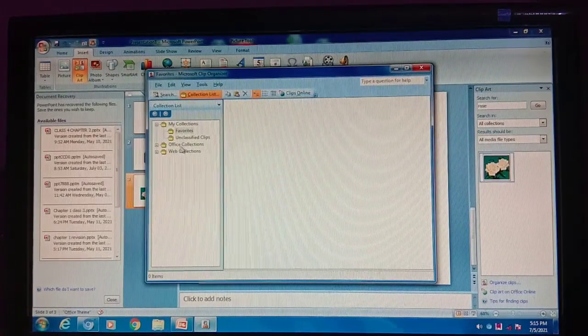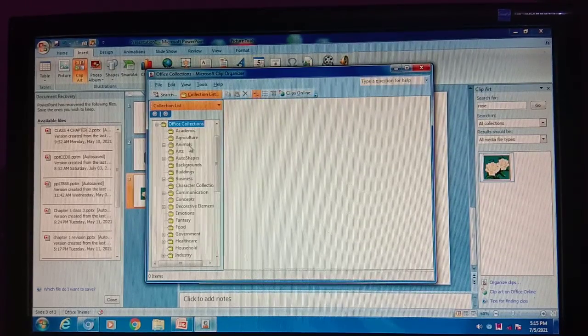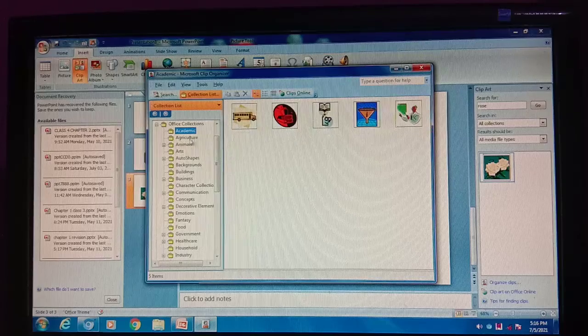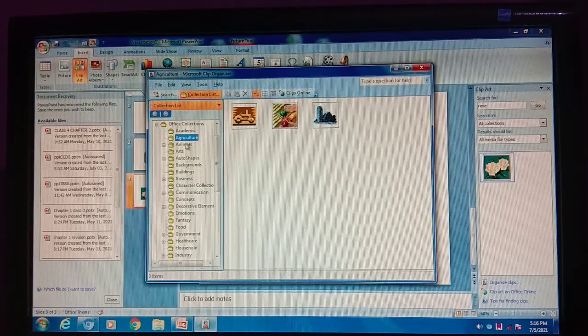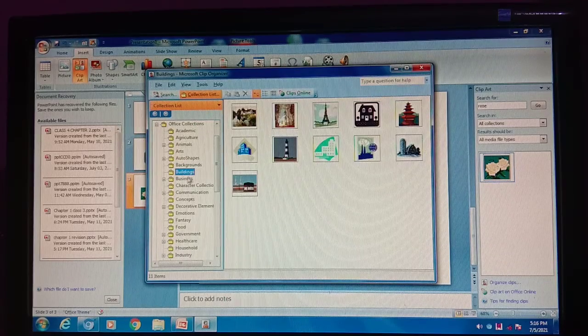Here you will go to the office collection that comes with your software. There are so many options, like academic related clip art, agriculture related clip art, animals related clip art. Arts related, auto shapes, there is no clip art related to auto shape, background. These are the buildings. So let's take one of them.